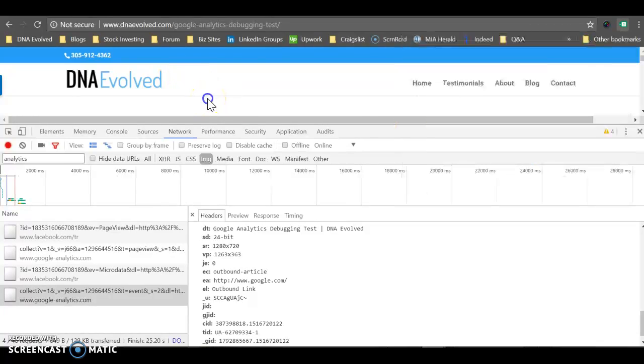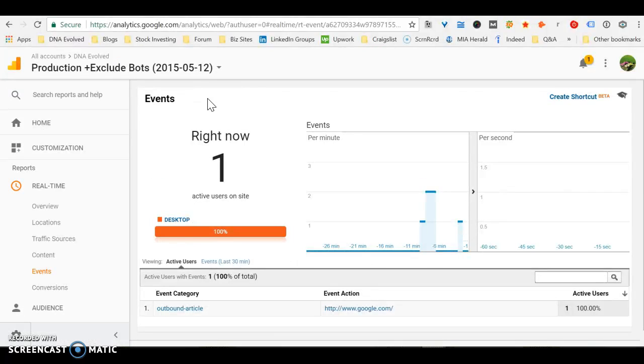And that's how you do it. You could pick either method and it'll work. But you'll see the same thing, and then you'll know if the particular event tracking is working.